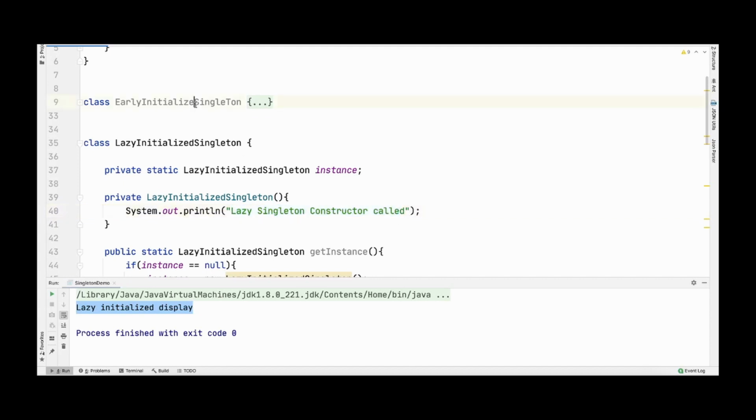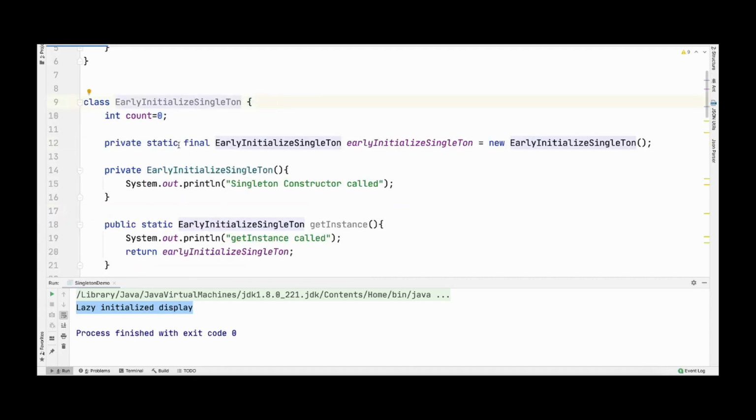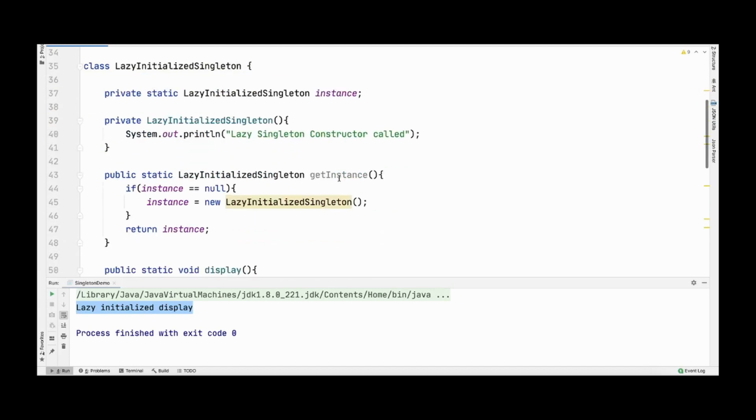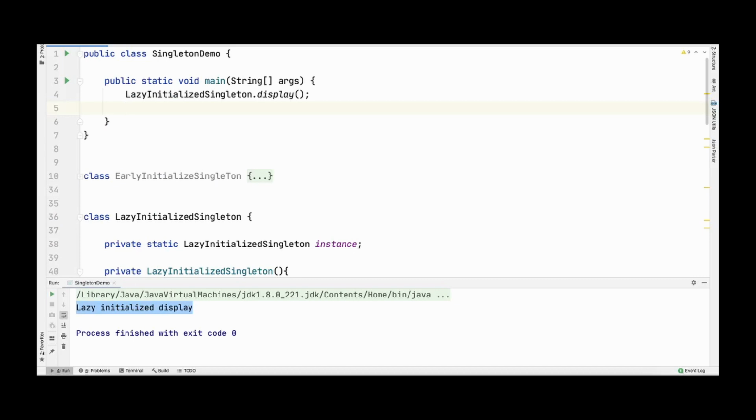What we were doing before, we were just creating the instance here. And in this, inside of get instance, we are first checking for the nullability. If the instance is null, then only we are creating a new instance, otherwise returning the same one. And for getting the instance, you can call the get instance method the same way we were doing in early initialized singleton.